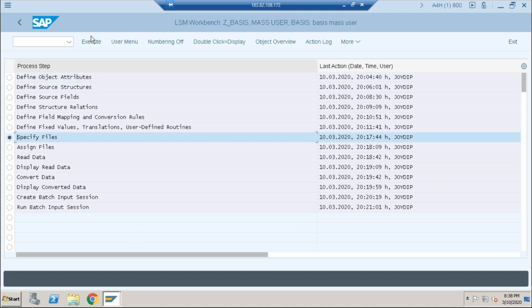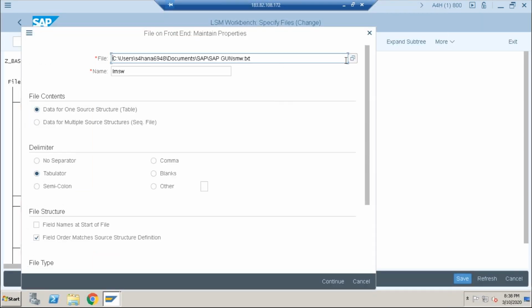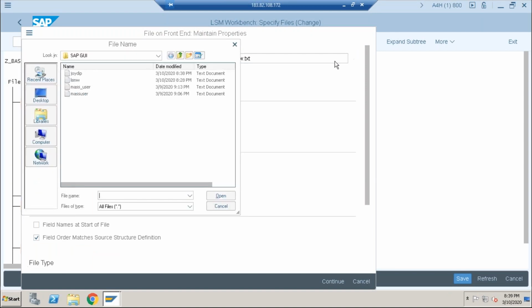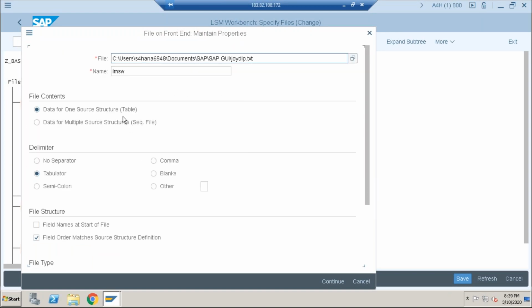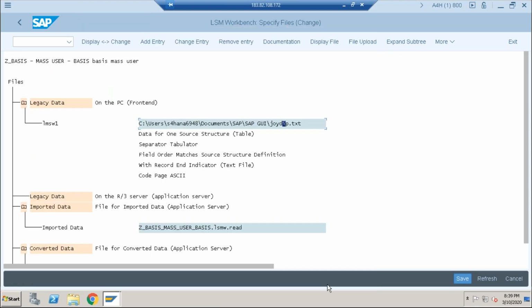Every time it is taking too much time. Specify the file, click on execution. Click on the change button. Change the file name, change the directory, change the name of the file. Okay, you can continue. The remaining steps you can perform again. Achha.